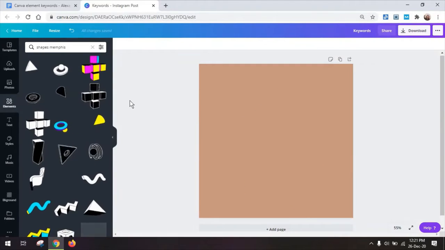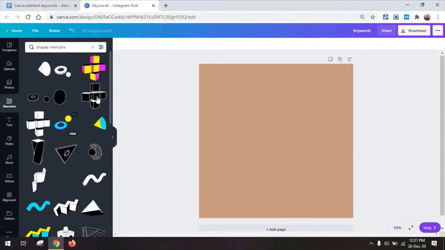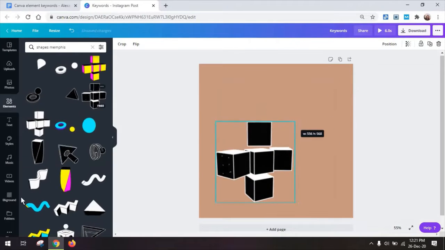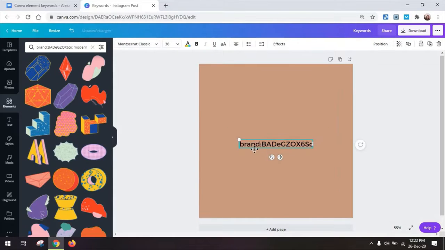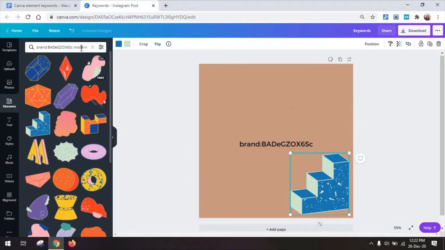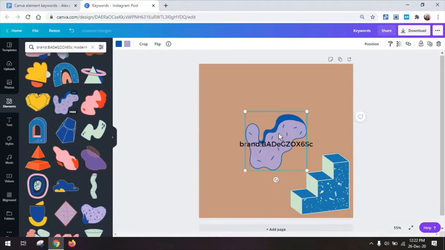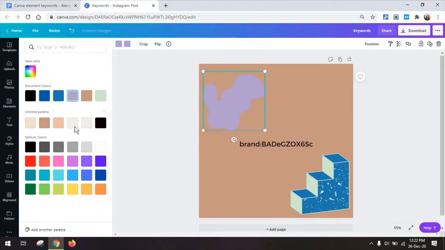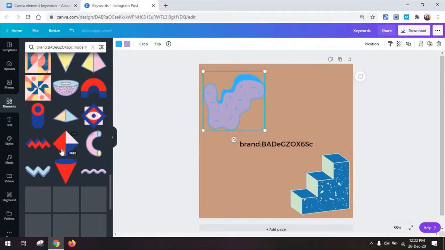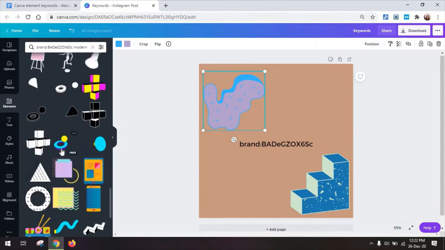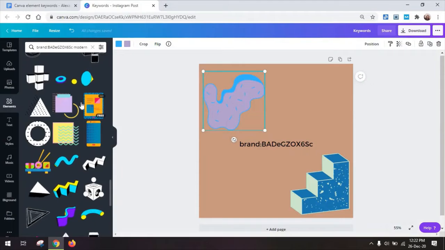One of my favorites is this Shapes Memphis keyword, which has black and white options as well as these gorgeous colored ones. And you can also look for this brand I've written here and find these designs here by adding the modern keyword after the actual brand. You can actually turn these into a shape you want or just add their colors. And if you scroll down a bit, you will find more examples like these, including the Memphis options here.